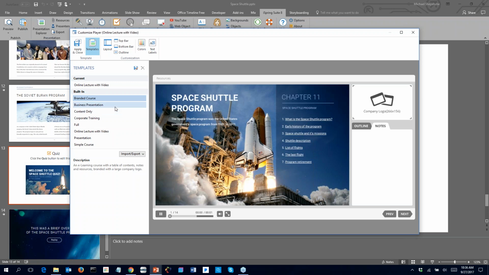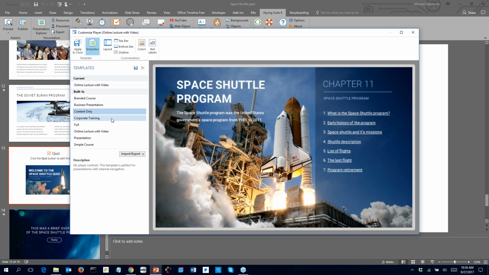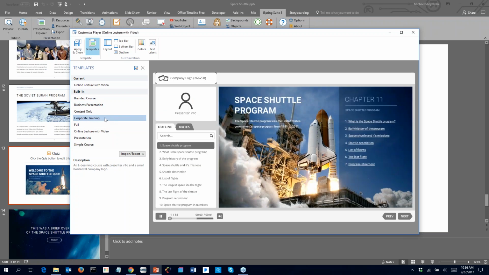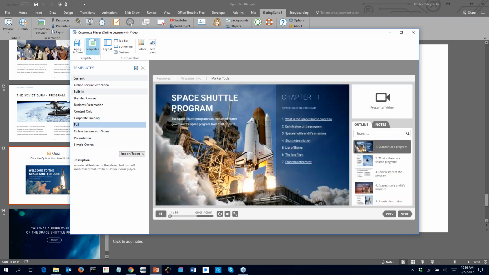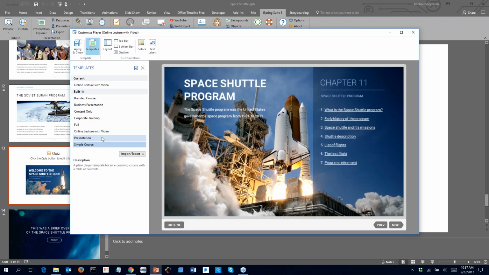There's also business presentation. Again, see, it's a different layout. There's no notes, but there's an outline where someone can go through. Content only, which would just be slide by slide. Corporate training that includes the player bar and all these other items. Presenter info about who's speaking, maybe a headshot. This would be the full and different ones. So go in and try each one of these out, publish it, and see how it works.